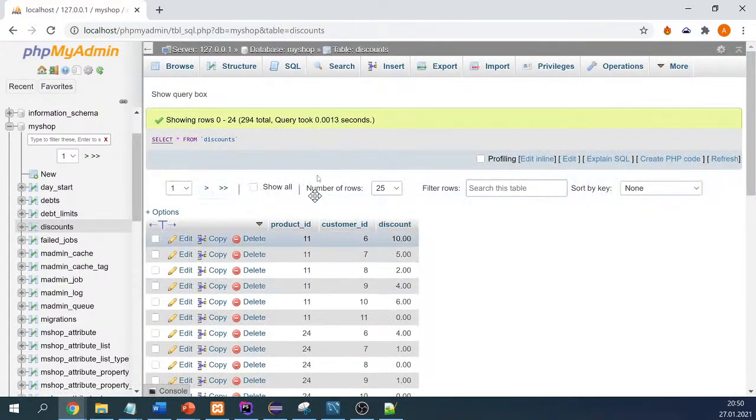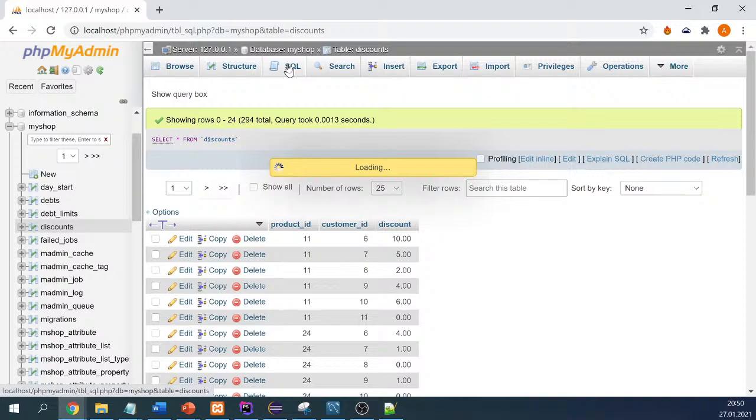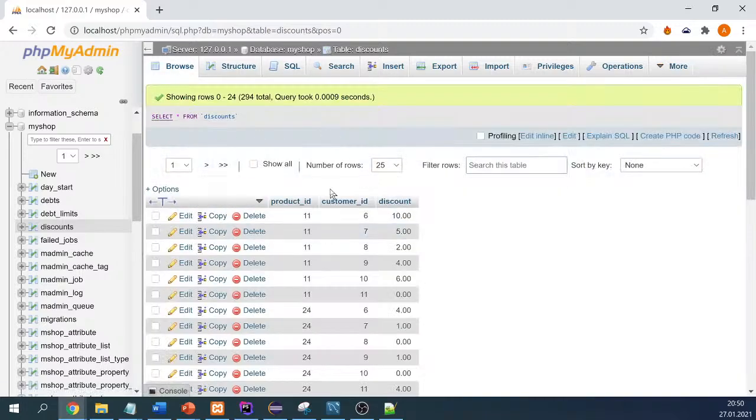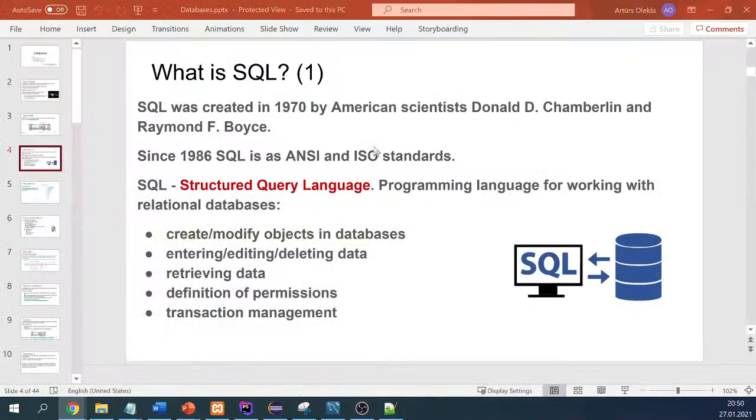And it will return me the result. So this is basically the language which allows me to work with the database. Using the queries, I can create the database with a specific structure. I can change the content of the database. So basically, everything that I can do in the database, I can do by writing SQL queries.